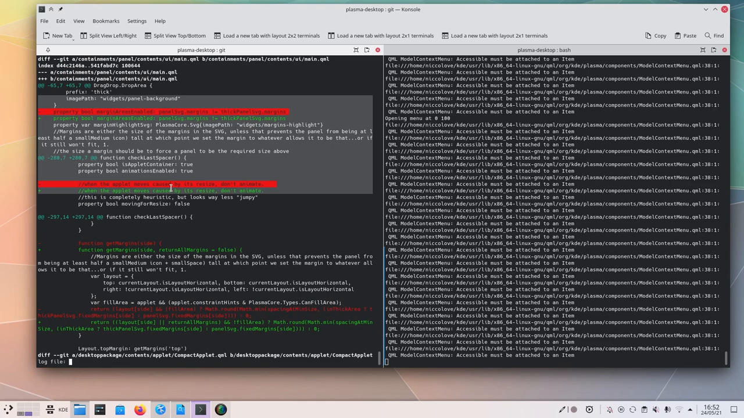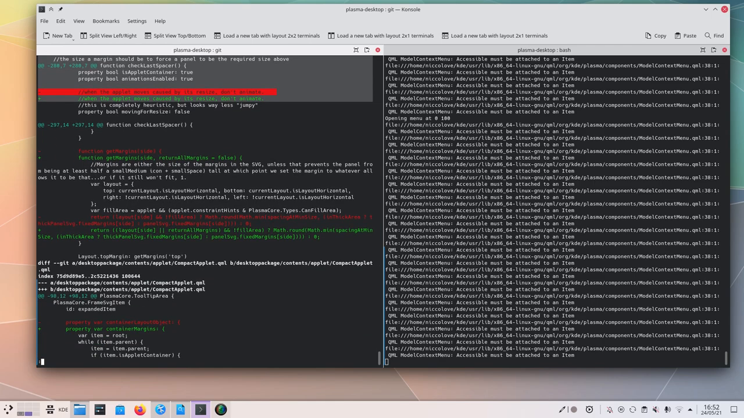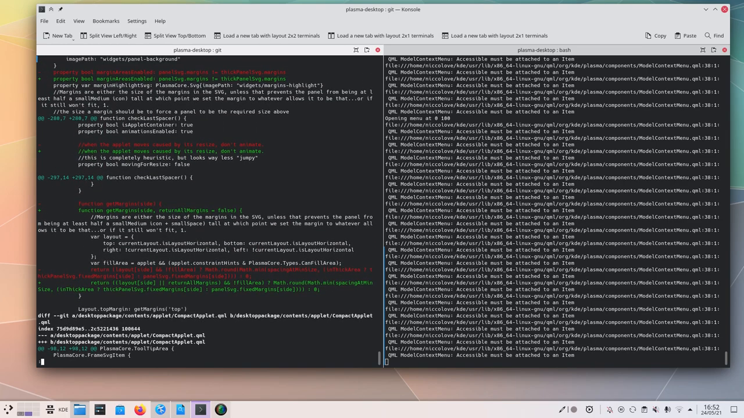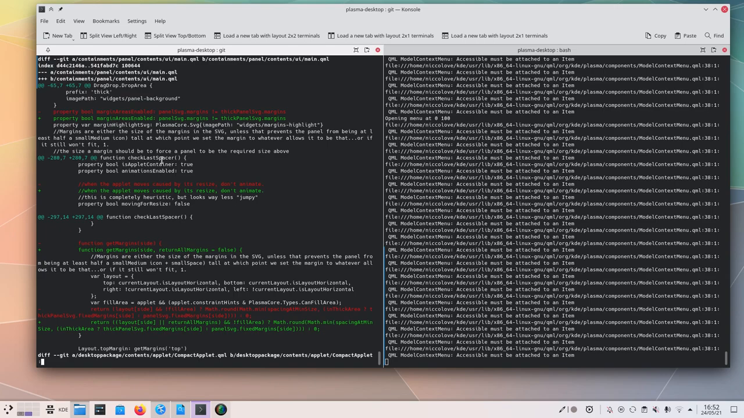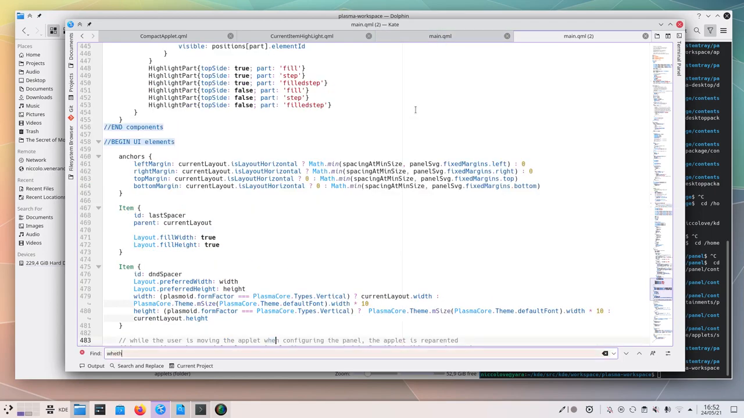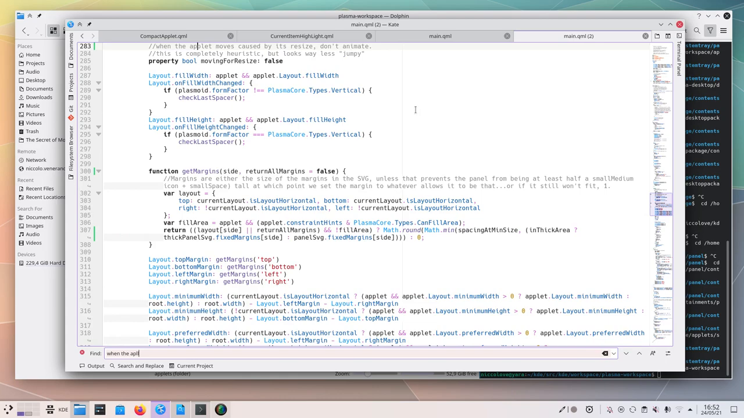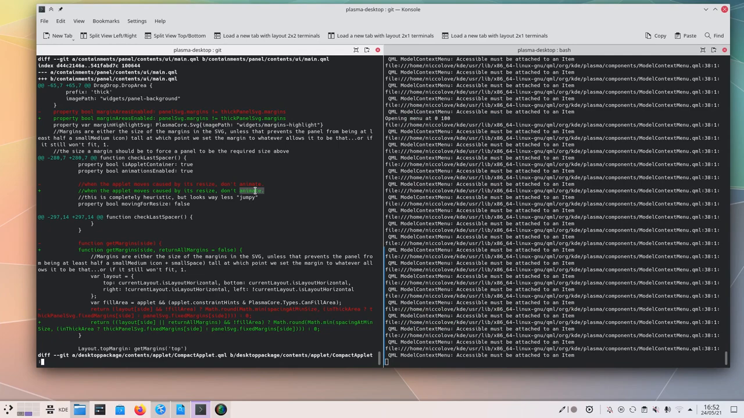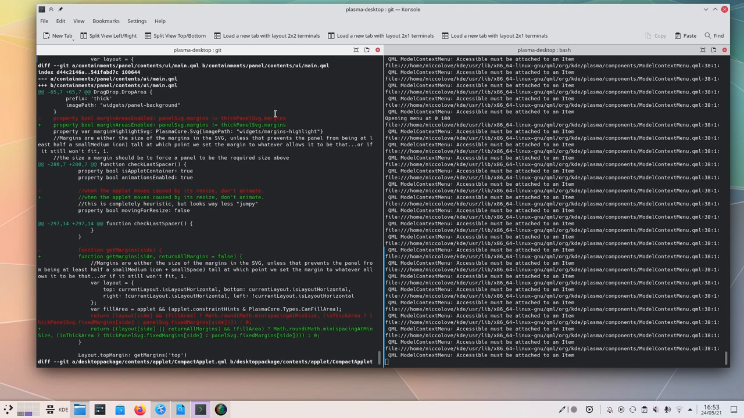I still have those, but whoops. I need to add compact desktop package and I mean, come on, when the applet moves, where is it? When the applet, there's no trailing space. Maybe, because I removed trailing, because it automatically removed all trailing spaces, so it's for the best. Okay, so let's add these two files.